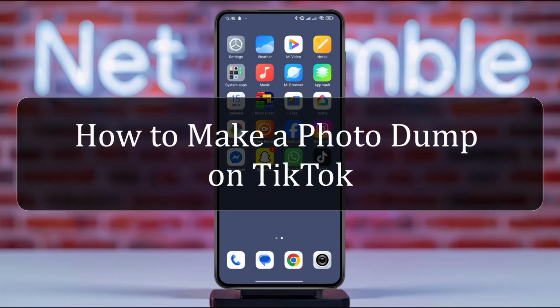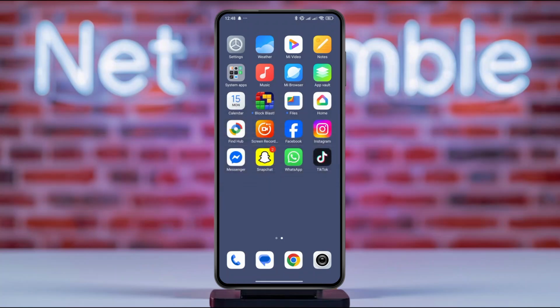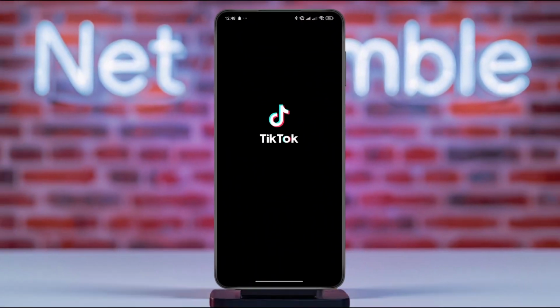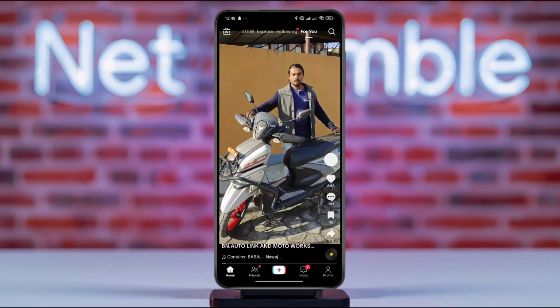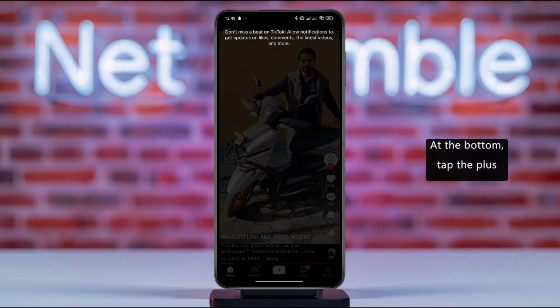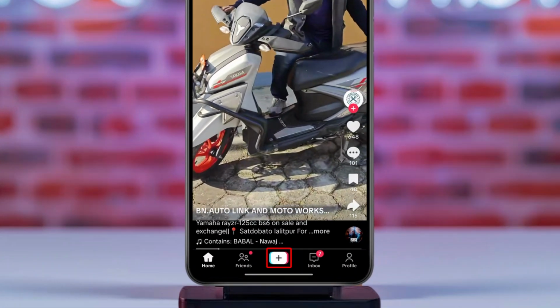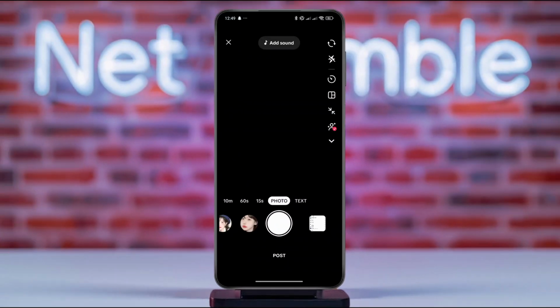In this tutorial, I'll show you how to make a photo dump on TikTok by creating a slideshow with multiple photos. Let's get started. First, open the TikTok application on your phone. You'll land on the TikTok homepage. At the bottom, tap the plus icon in the middle to open the TikTok camera screen. This is where you create new content.